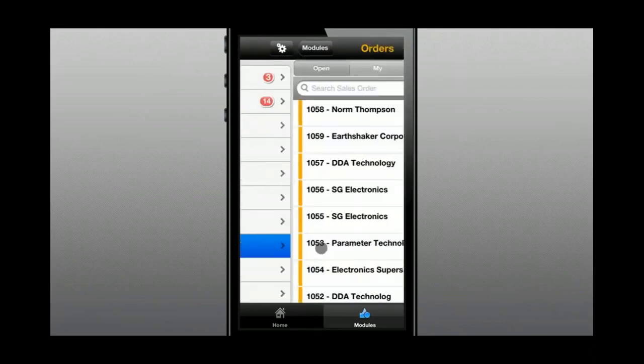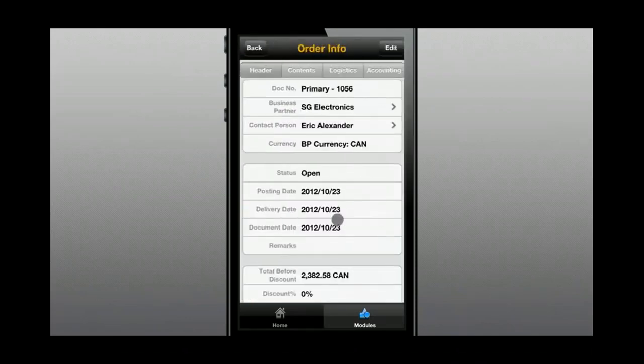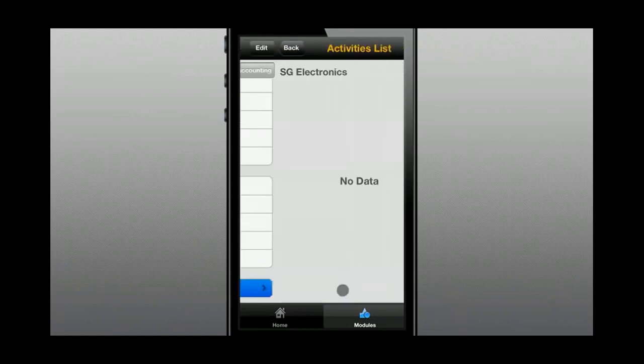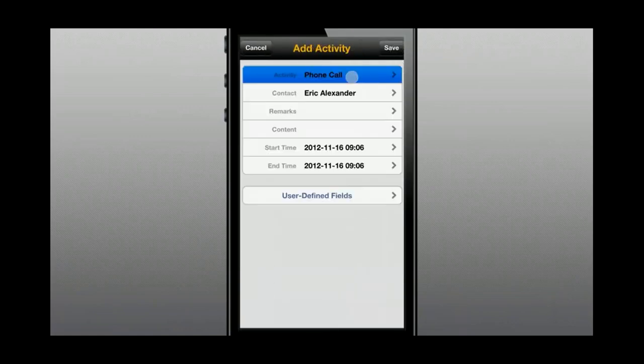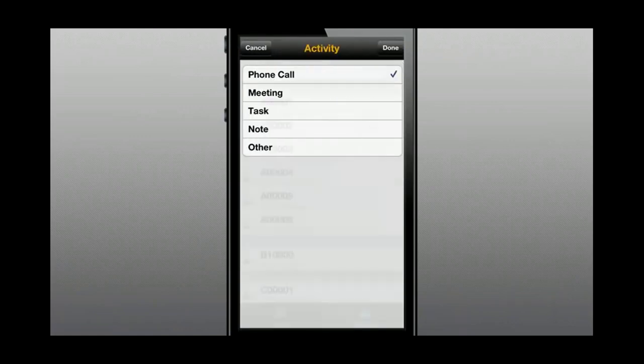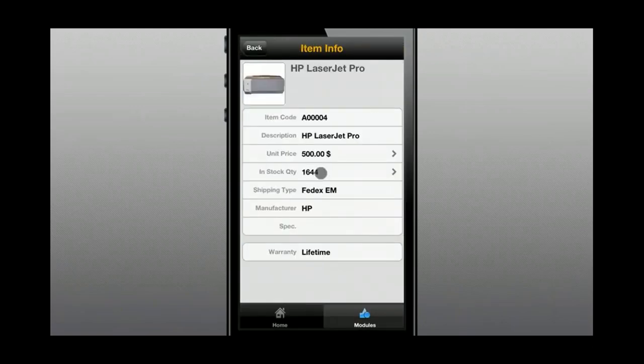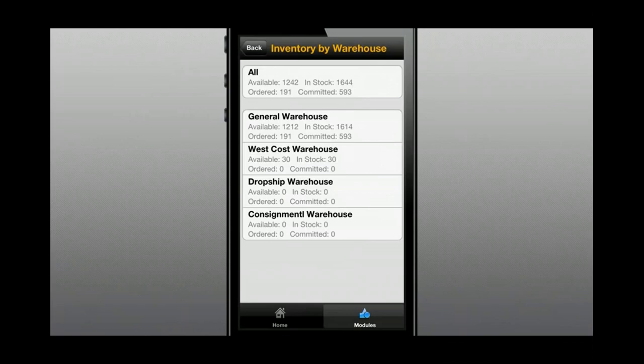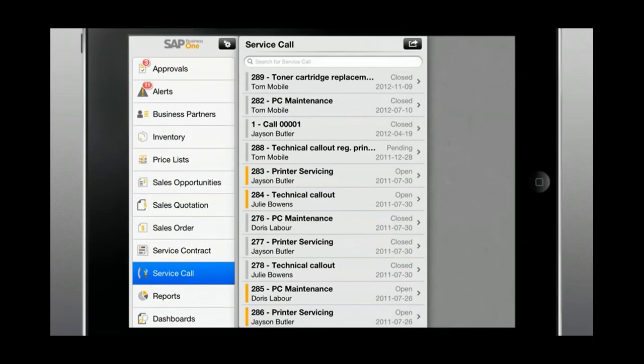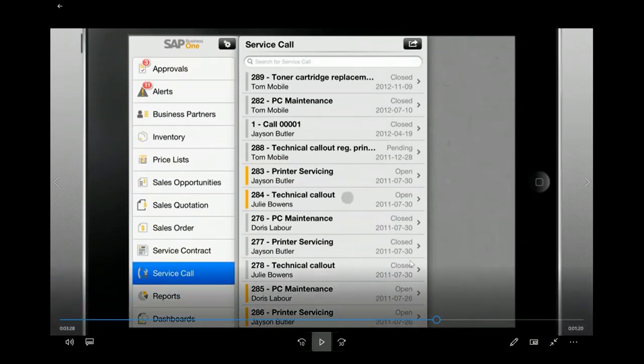As opportunities become orders, the mobile app enables your sales force to create, review, and complete sales orders and schedule follow-up activities as needed. When a customer calls and wants to know what's available, how much does it cost, and when you can deliver it, the answers are as close as your iPhone or iPad. In addition to providing a wealth of integrated information for better sales management.